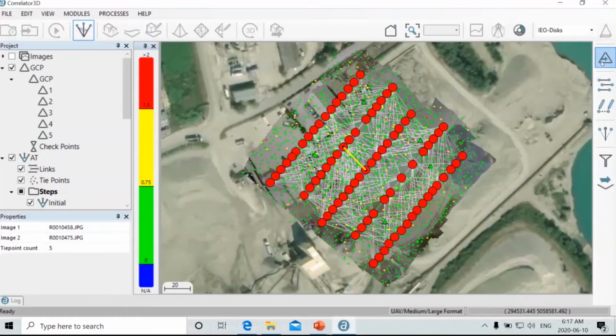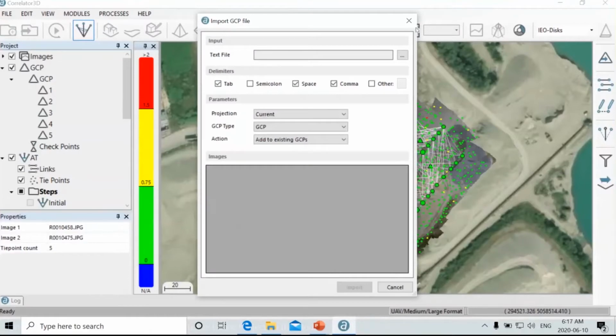So you can import ground control points within a text file like this. You can bring in the text file, and then you will be able to select the header of each column. You can also specify the type of ground control points that you want. Is it 3D GCPs, planimetric ground control points, altimetric ground control points, or only a checkpoint?